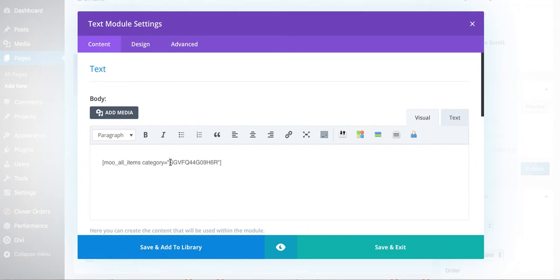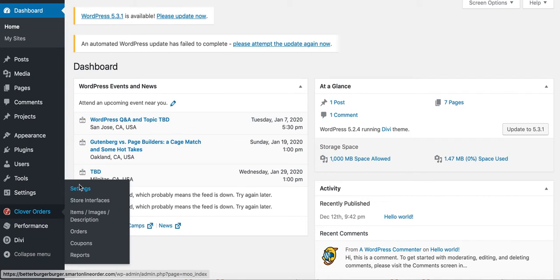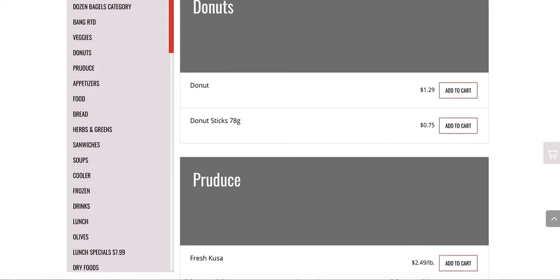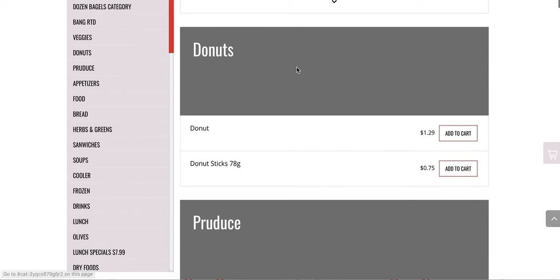So I'm going to paste my new code, and all I'm going to do is change this one. So how do I change this one? I have something new to replace it with. So how do I find something to replace it with? I go to Clover orders, settings, and then once in settings orders, I do the category. Which category am I using? The category is here, right? So I have all these categories, and I need to know the code for this donuts category.